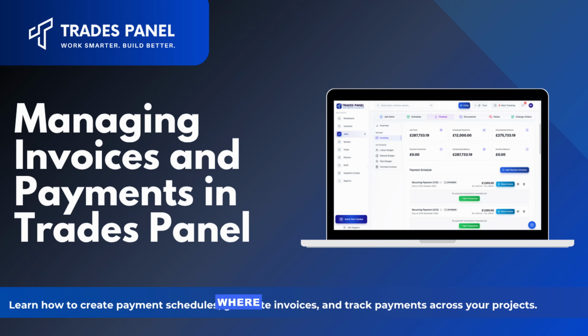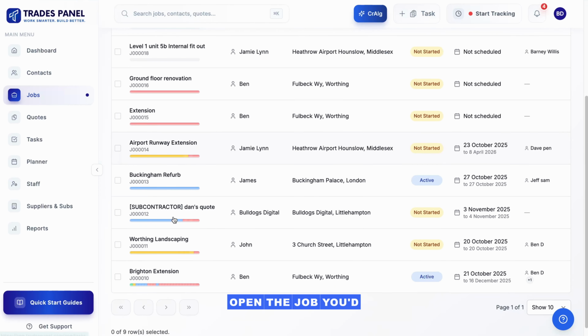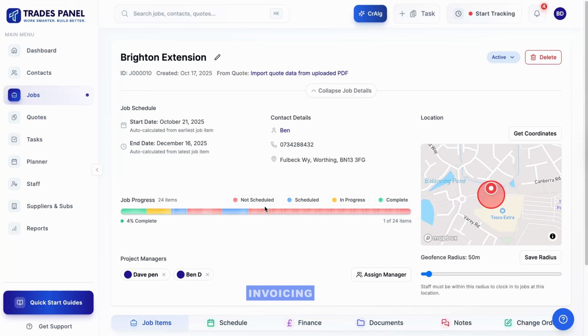The Invoicing tab is where you manage all the financial aspects of a job, from setting up payment schedules to recording transactions and keeping track of what's been paid. To get started, open the job you'd like to work on and click on the Invoicing tab.